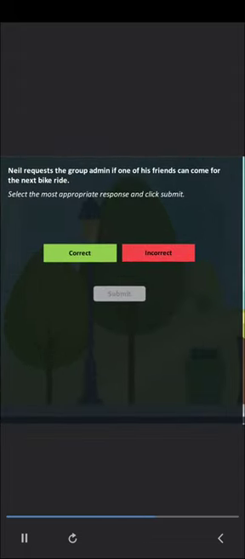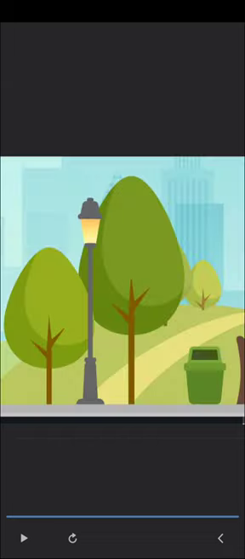Neil requests the group admin if one of his friends can come for the next bike ride. Select the most appropriate response and click Submit. That's correct. Neil is right in checking with the group admin to bring a new person for the bike ride.